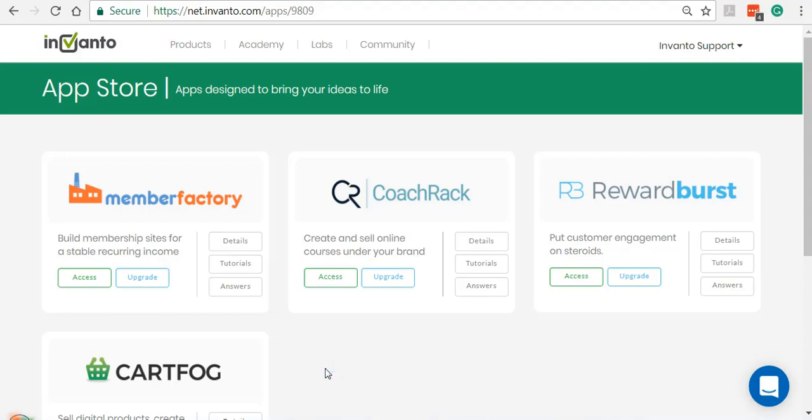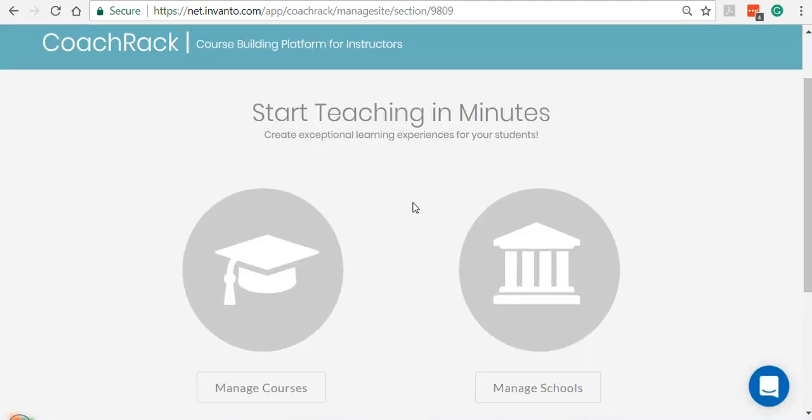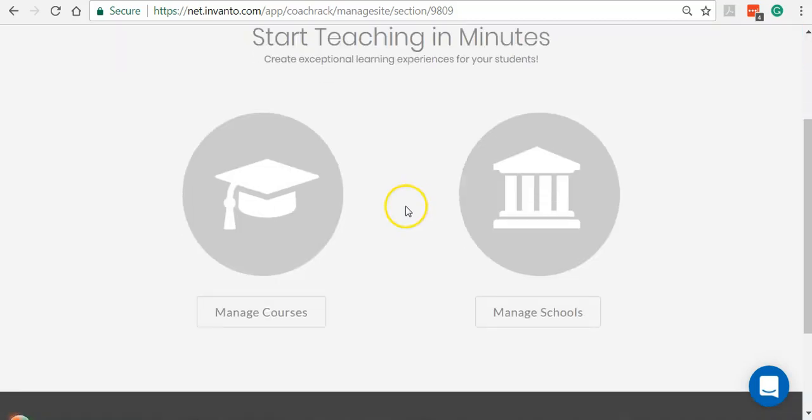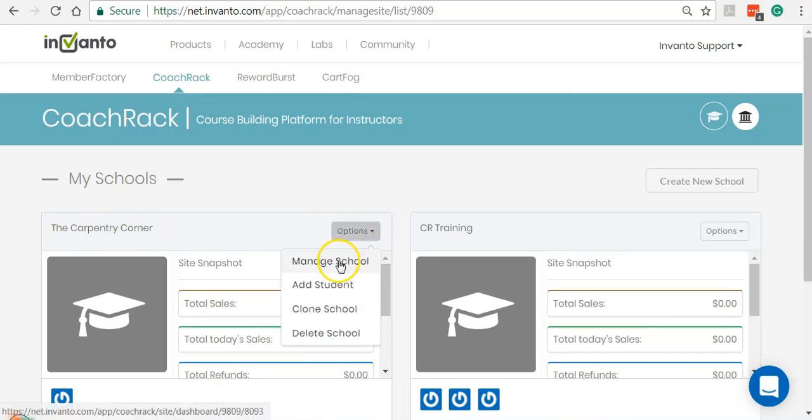Let's get started. So, from the Invanto app dashboard, I'm going to click on Access under CoachRack. This would bring us to the CoachRack home screen. Let's assume that we already have a course created and a school created as well, and that course has been added inside that school. So, we'll have to click on Manage Schools. And I'm going to take you through my Carpentry Corner School. So, what I'm going to do is I'm going to click on Options and then Manage School.